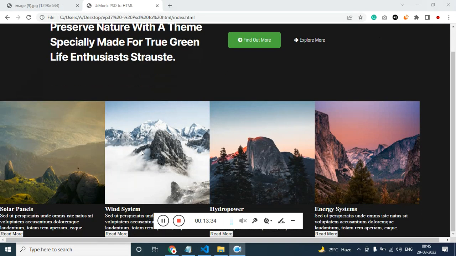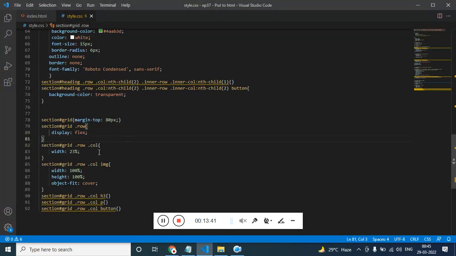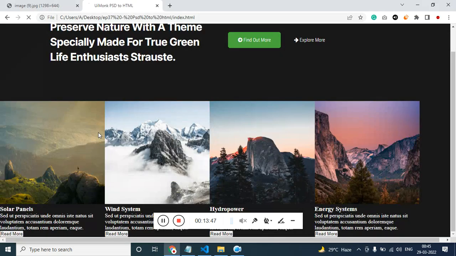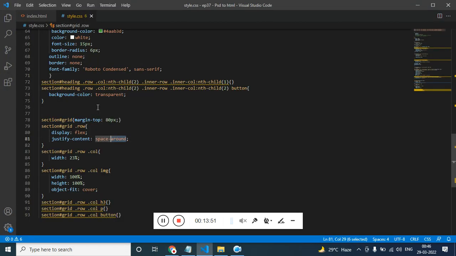That worked. I didn't refresh it properly. Now we need a space around, so display flex, justify content, space around. Now you'll see the space between. Let's add this space between.